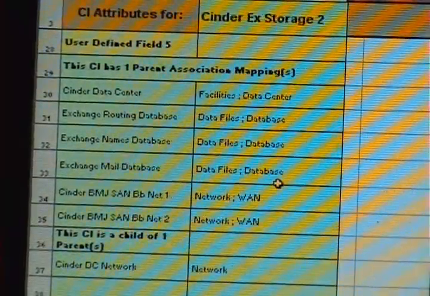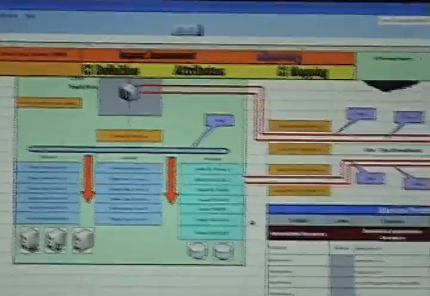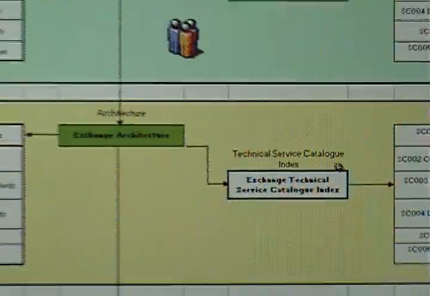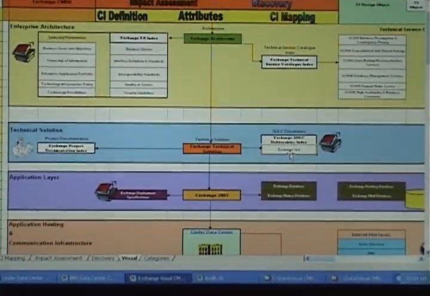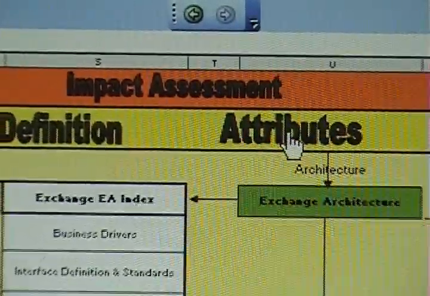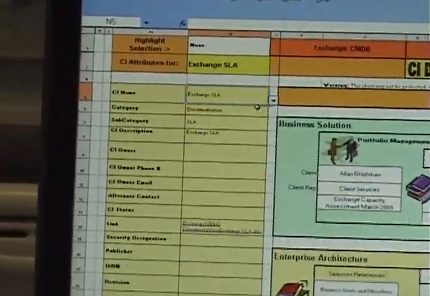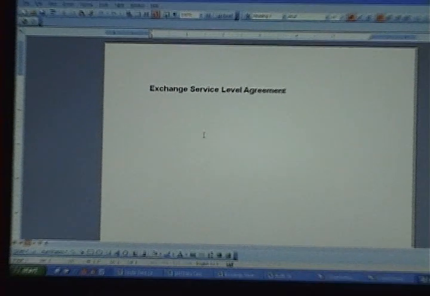Get me the SLA for the Exchange application. Well, if we look at our service portfolio, over here, here's Exchange, and this is a link to the Exchange CMDB. We'll go to the Exchange CMDB, scroll down to the Technical Solution area. There's the Exchange SLA. I'll want to do the attributes on the Exchange SLA. And on the left, there's the attributes for Exchange SLA. There's the link to the document. And there's the Exchange Service Level Agreement document.